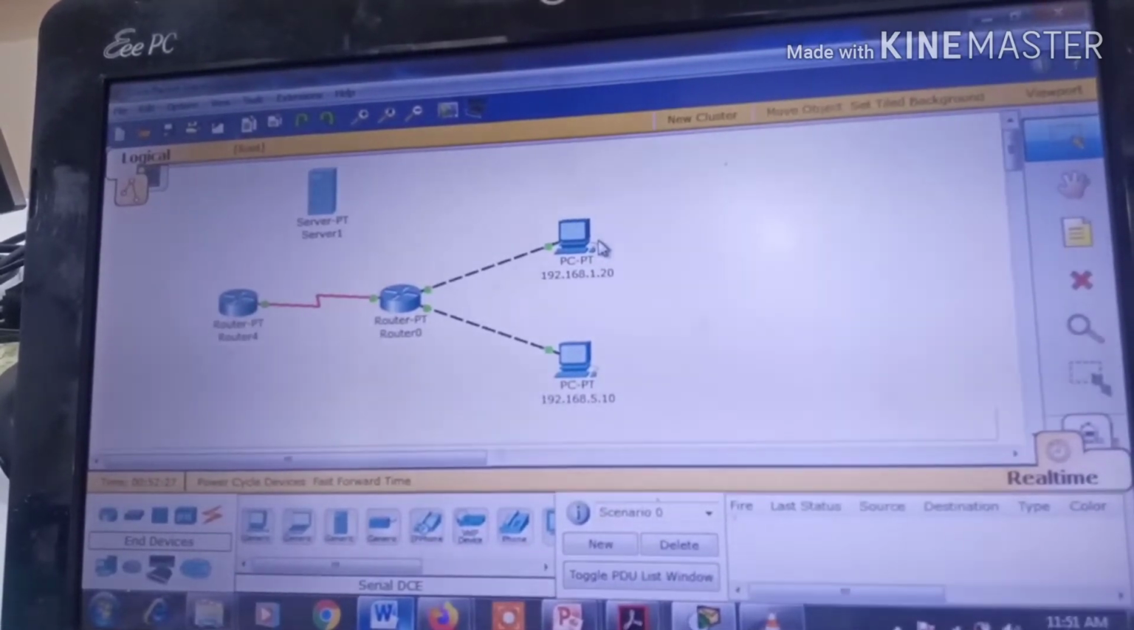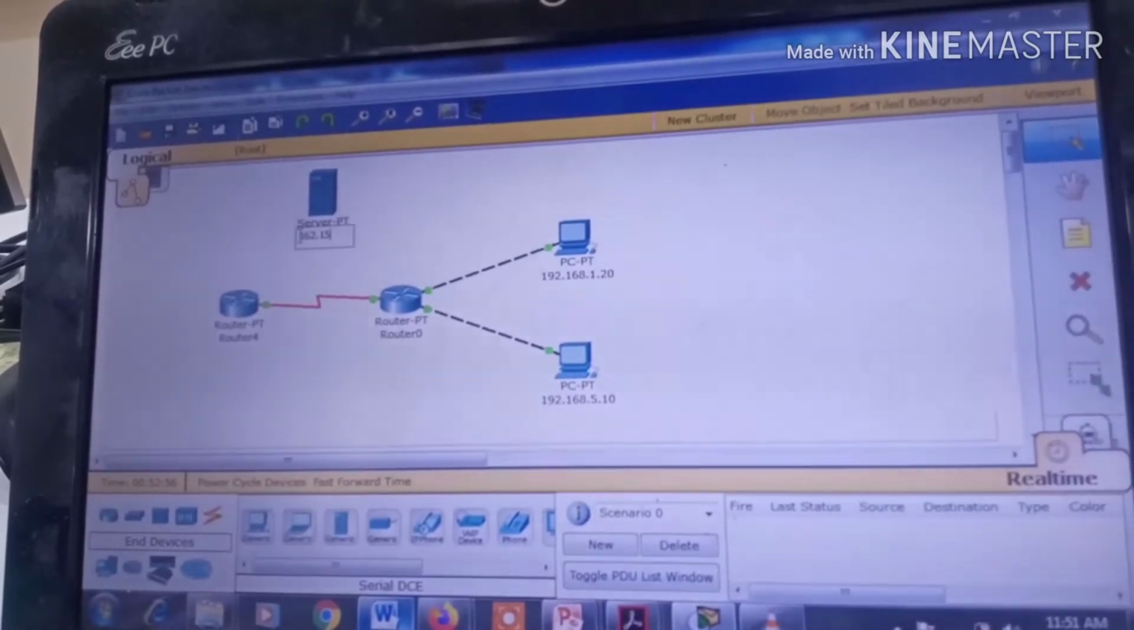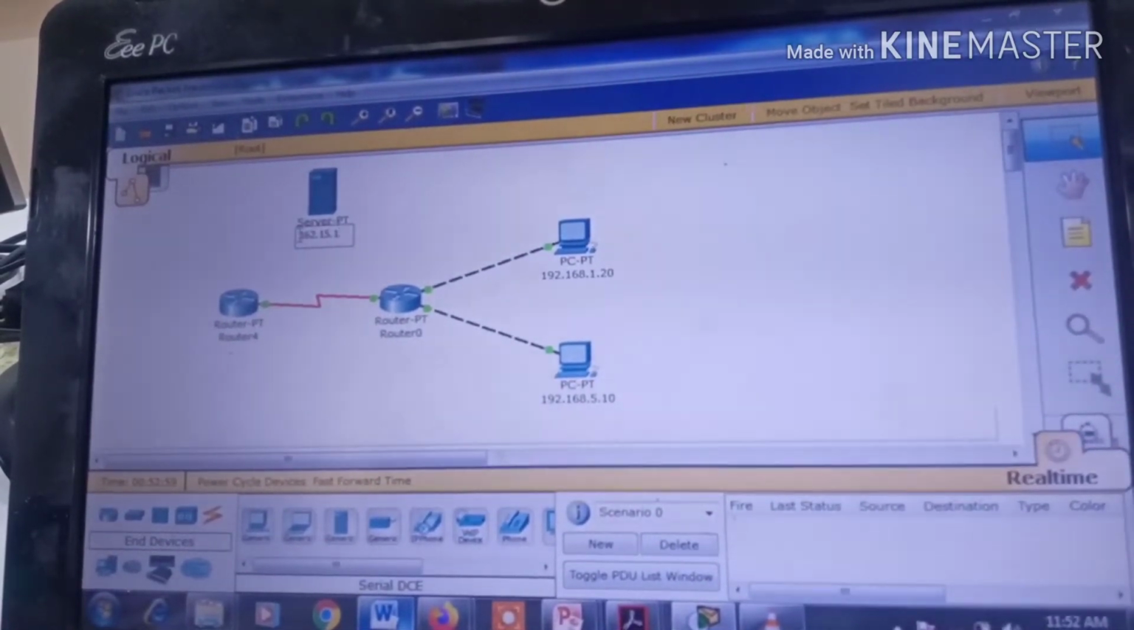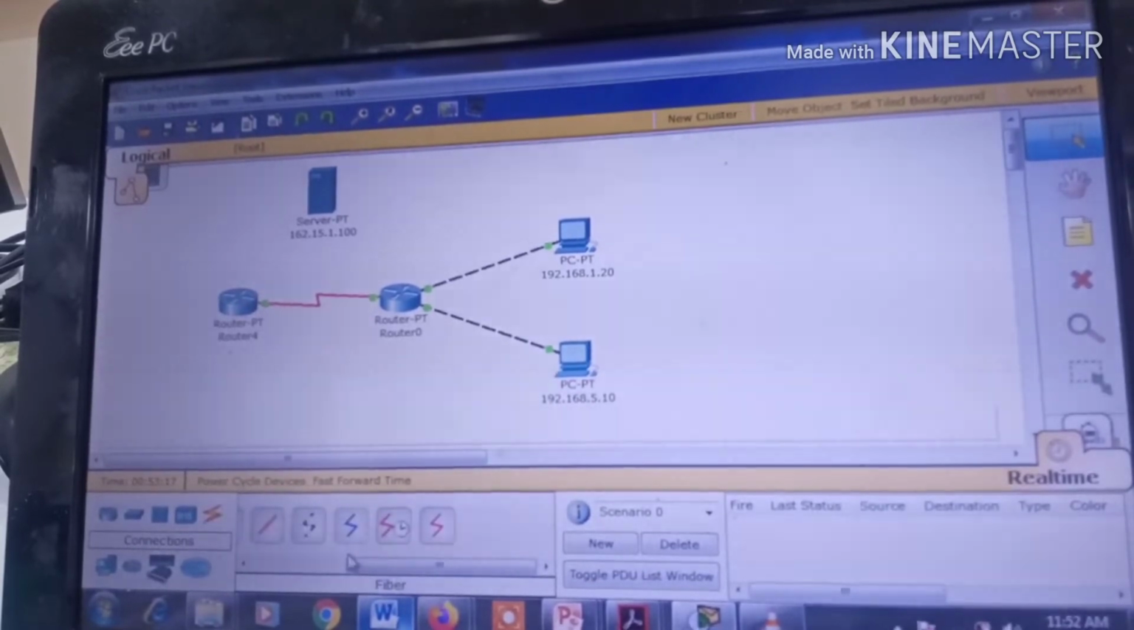Like how we connected from the PC to the router using a crossover cable, here also from server to router we are using the crossover cable. Okay, first we will configure this one. First we will give the label to this. I will use a completely different private network here, for example, not 192.168, I will use 162.15.1.100. Okay, so this is a completely different network, we can say it is a private network.